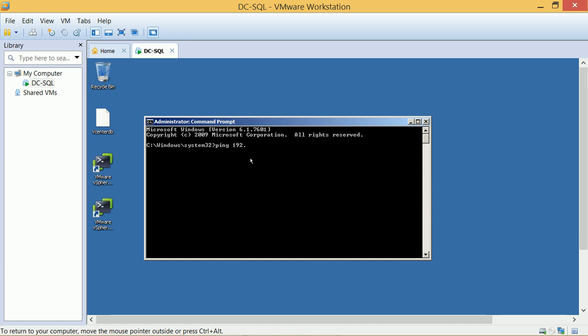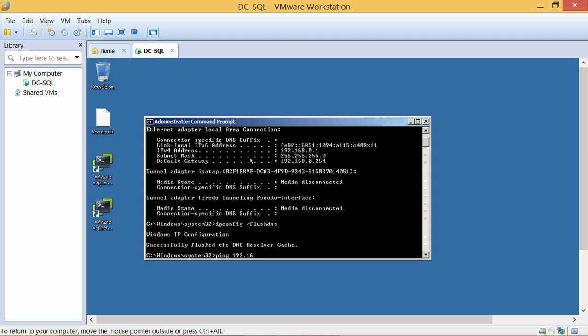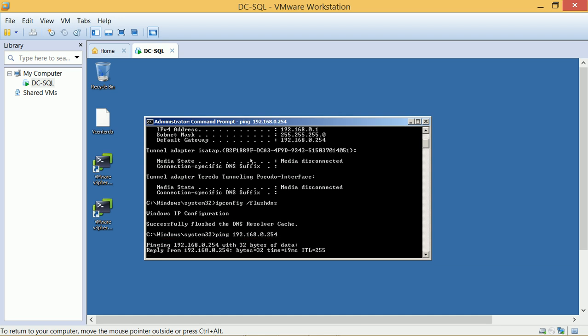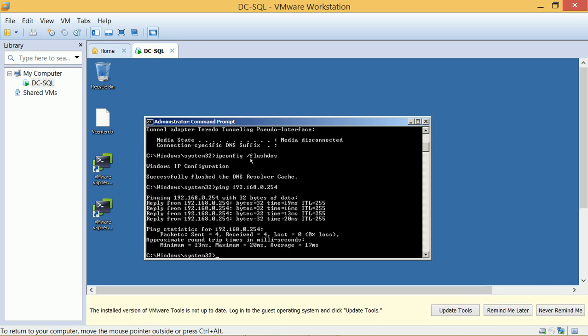Okay, so let's do an IP config first. This one is the management VM with the 192.168.0.1 IP. My default gateway is 192.168.0.254. Let me do a flush DNS first. Ping 192.168.0.254. So you see it's working. And the reason it's working is because I have powered off my firewall. Very, very important note.